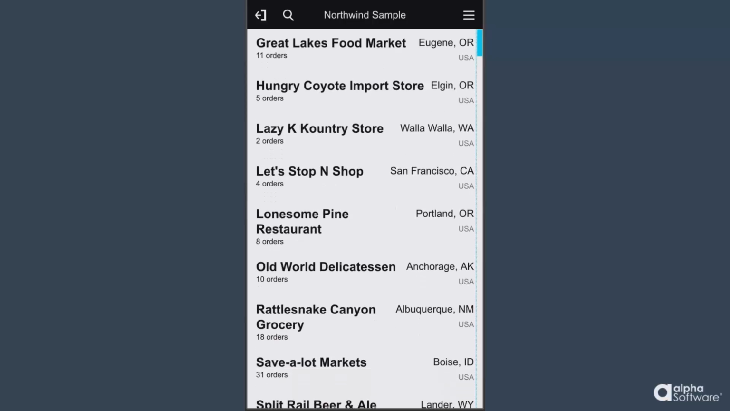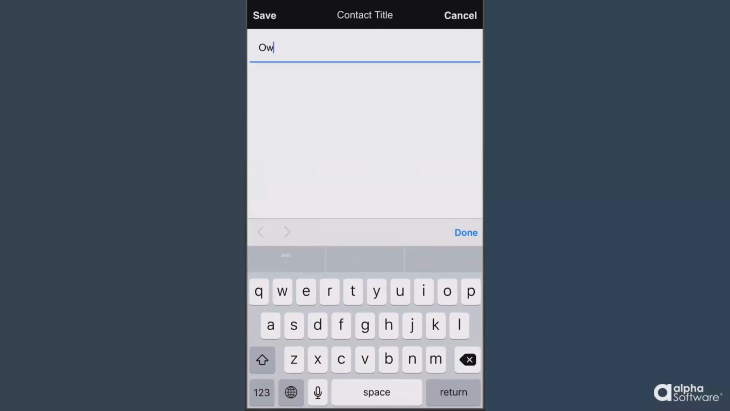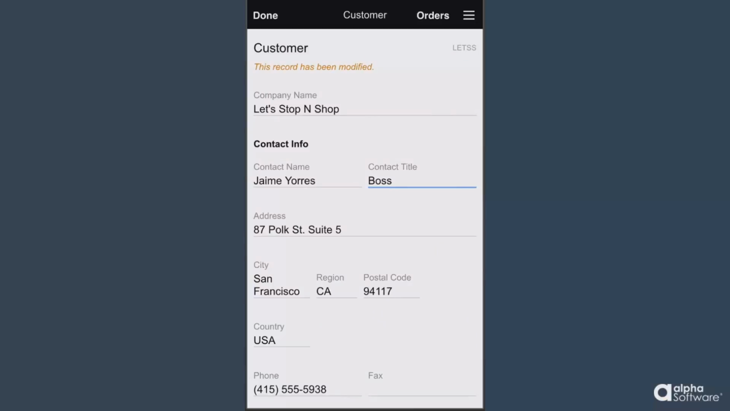So let's look at Stop and Shop over here, and we can edit one of them. So here is the contact title, Owner. If I tap on that, I can delete it and put in, let's say, Boss. Return. And notice it indicates that the record was modified.